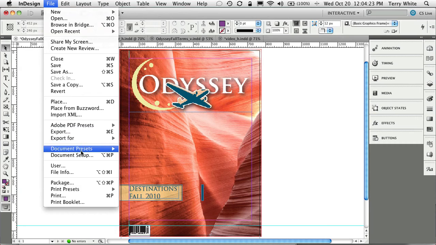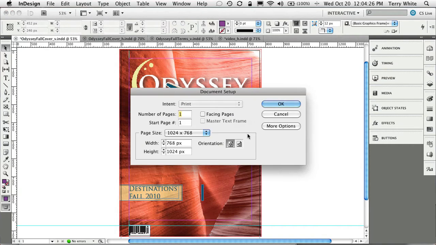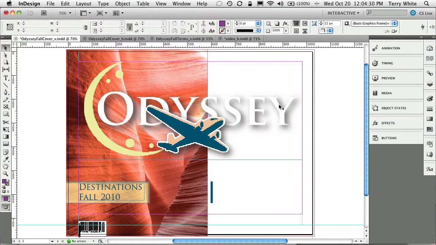So we're going to go ahead and change the document setup for this. We're just going to change it from tall to wide. And look at what happens. It does it for the most part. It did everything the way it was supposed to do. It changed the logo size. It adjusted everything. The only thing it didn't do is it didn't know what to do with this tall picture.